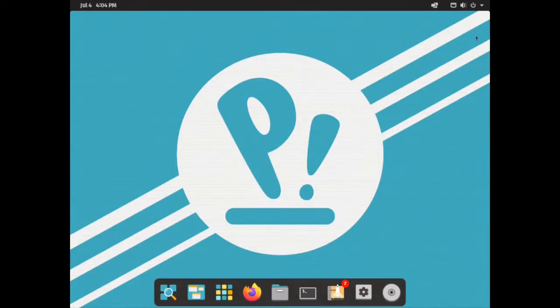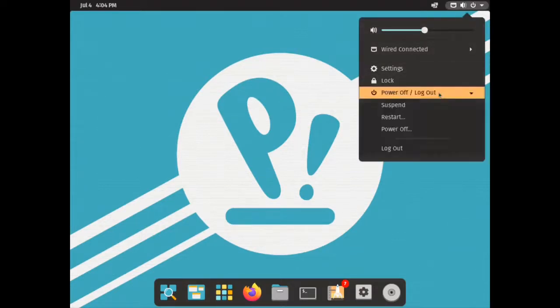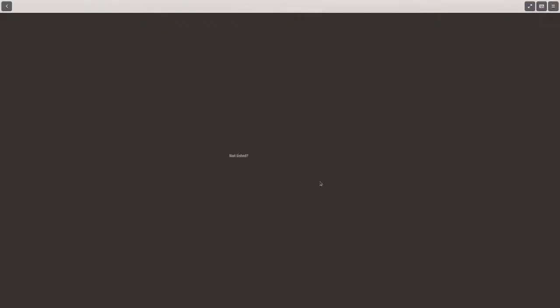So go up here. Restart. And it should boot up in full screen now. And it gets around to booting up. There it goes, I think. There it is. That's full screen.